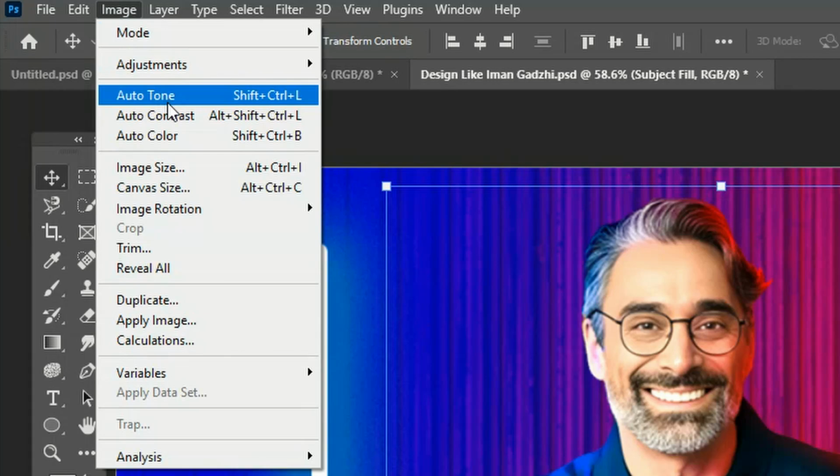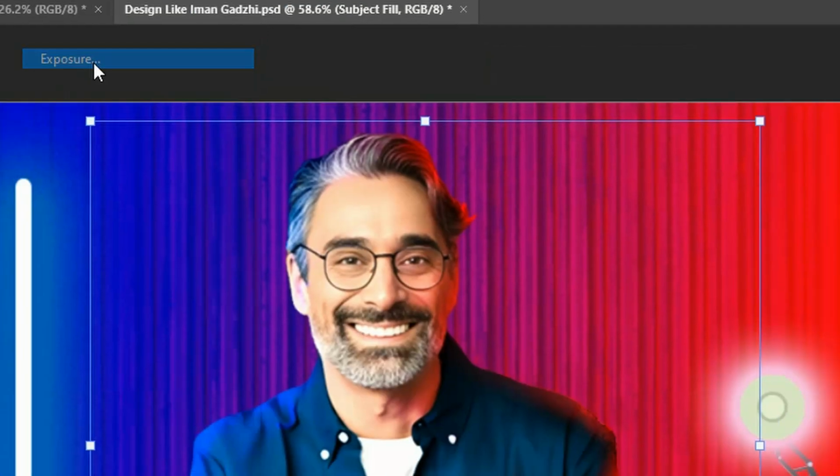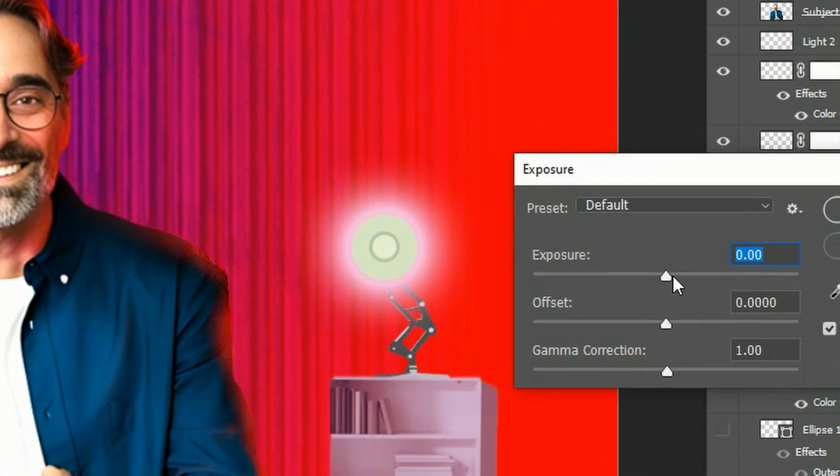This is gonna transform our highlights like crazy. Go to image, adjustments, then exposure. Move the slider to around 0.25 and look at that. Beautiful. Before, after. Before, after.